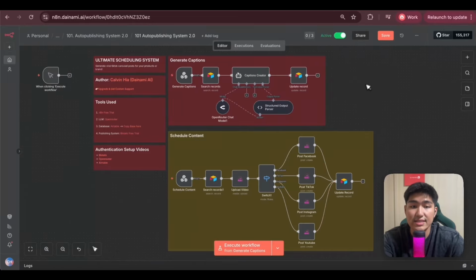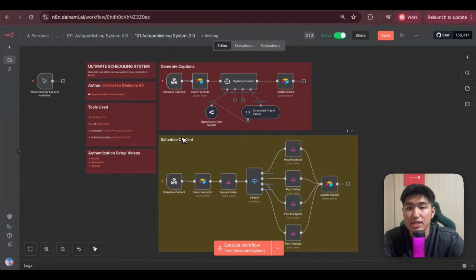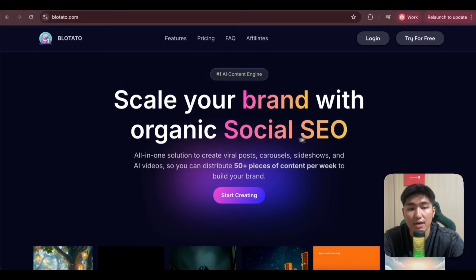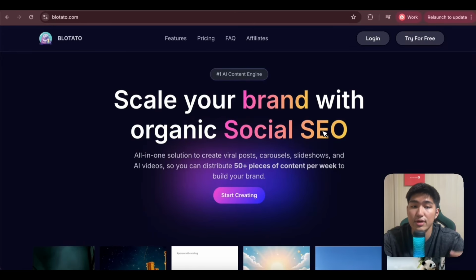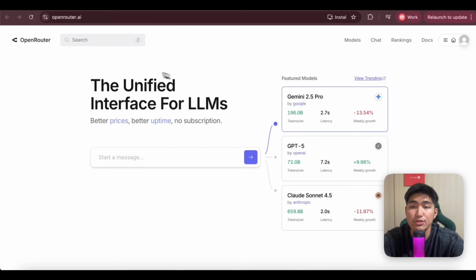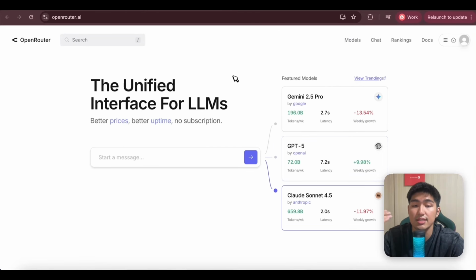So once you have gotten this system, let's run through the different tools that you need to set this up. First of all, the whole system is run on n8n. So we run the whole AI automation function over here. And within this n8n system, we have 3 main tools. The first one is Potato, which is an amazing publishing system that allows us to bypass the API challenges and allows us to schedule and post our content effortlessly onto all our social platforms. Secondly, we use OpenRouter, which is the large language model for our agents to write the captions and descriptions for us.